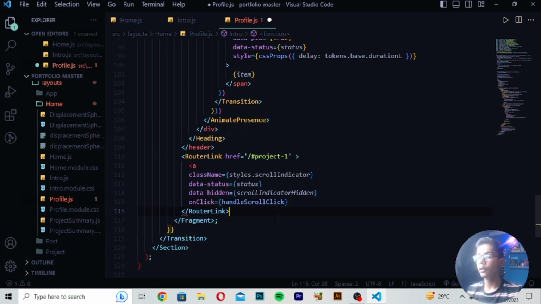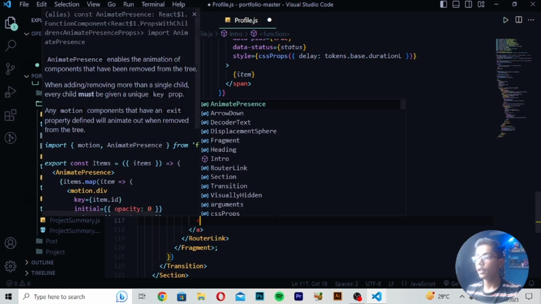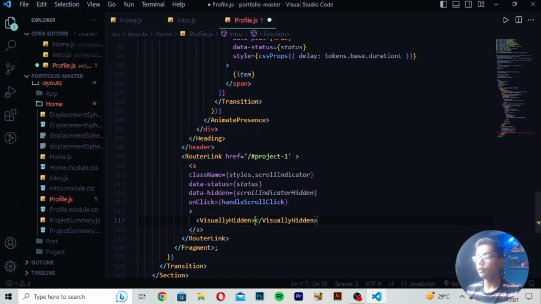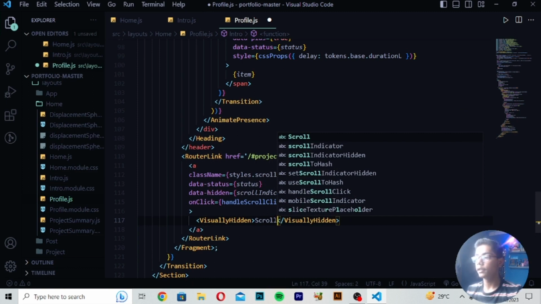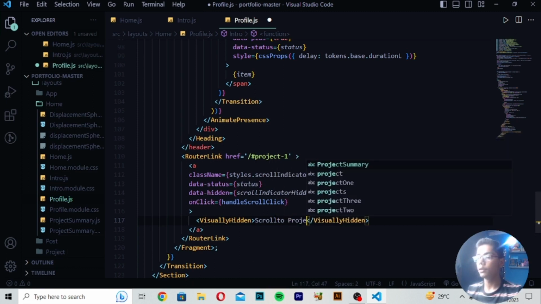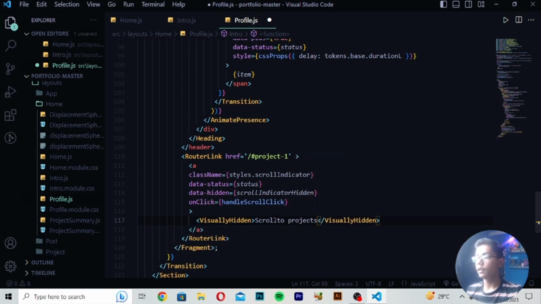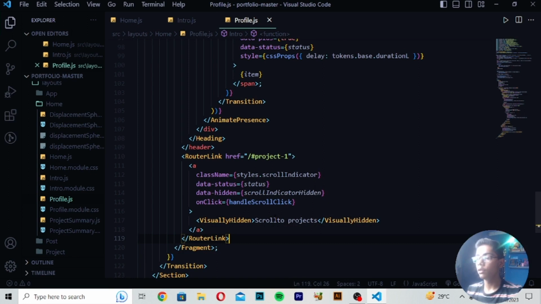Then you have to move down after this value and make this tag here. Then you have to write a tag which should be visually hidden. So here I will be writing scroll to projects, like this. Then when you've written this, you have to do one thing.